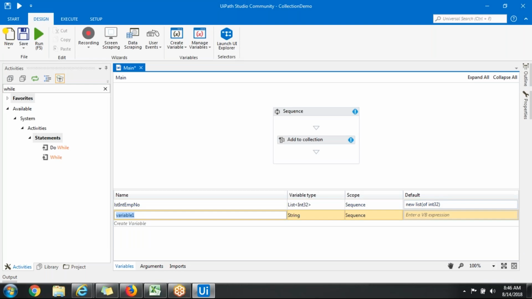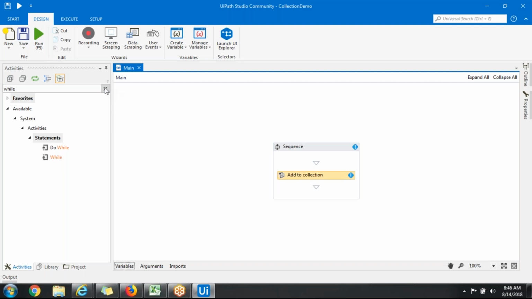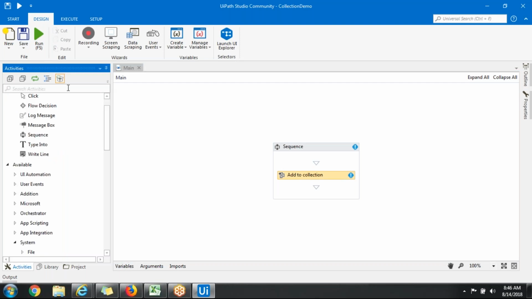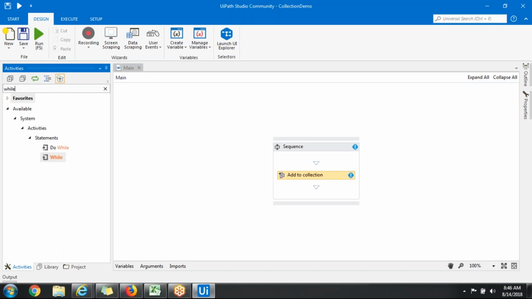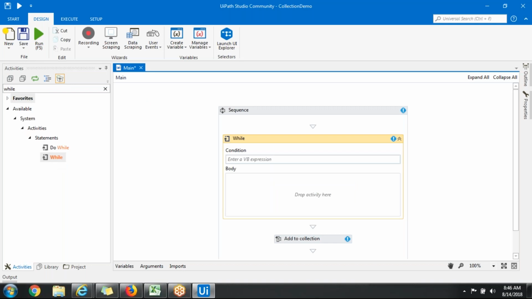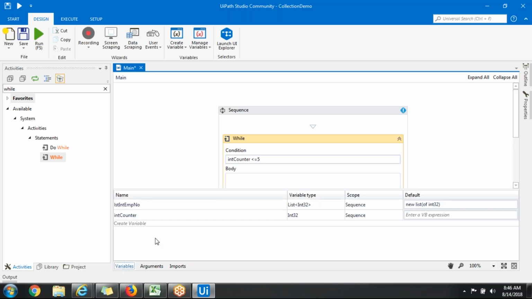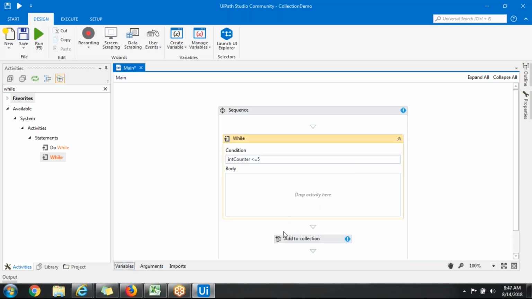Now I am creating one variable, int. Let me add some numbers into the collection. How am I going to add them? Let me take a While loop for looping through that. What is the condition? The int number is less than or equal to 5. I assigned 1, so I want to add the numbers 1 to 5 into my collection. I'll put it inside this loop.